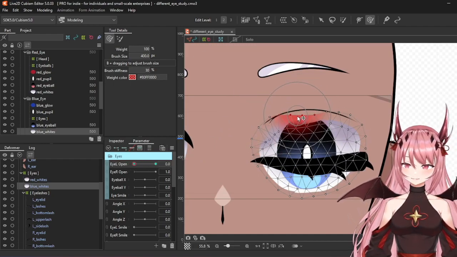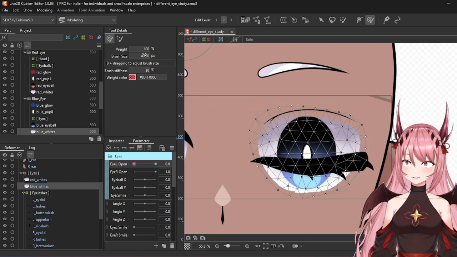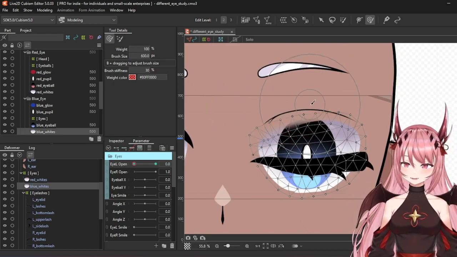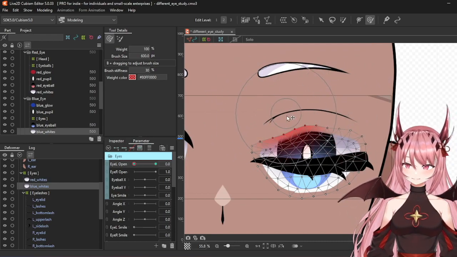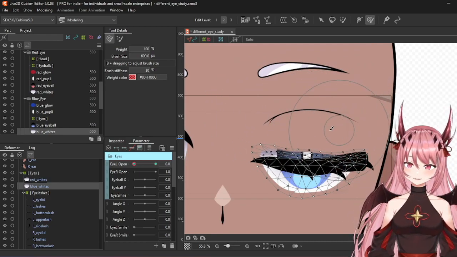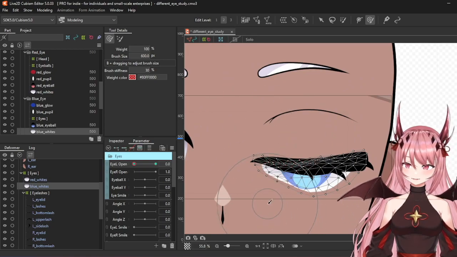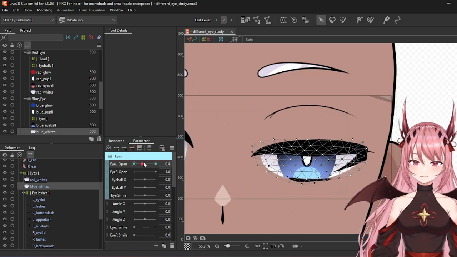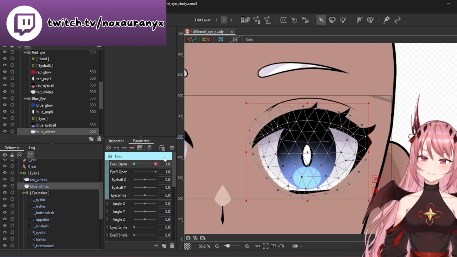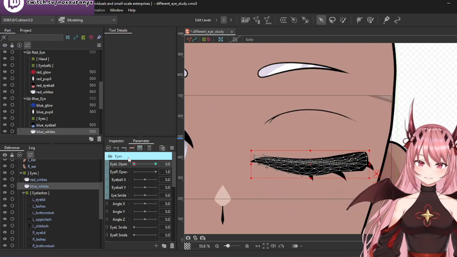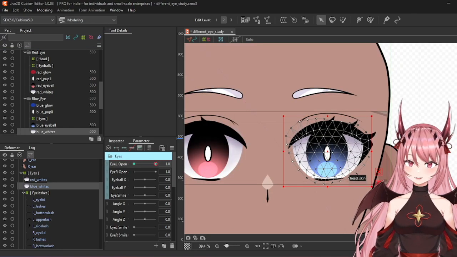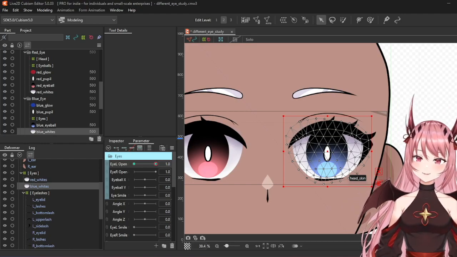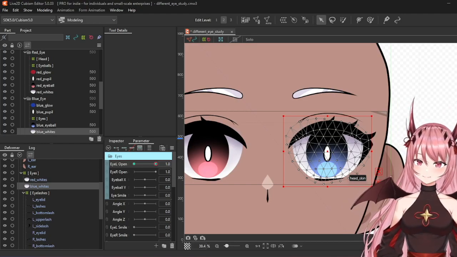And then I just slowly bring it down. I want my brush size to be a bit bigger for this, so I'm just going to do that. And we just slowly bring it down until the mesh is nice and cozy underneath the eyelash. You don't have to mess with the eyeball at all, but you still get that blinking effect, which is what we want.